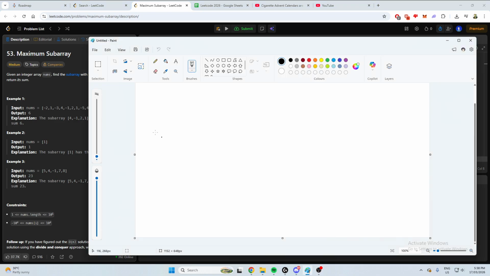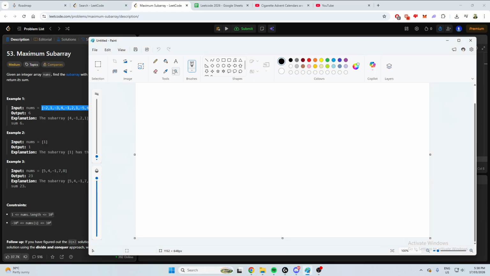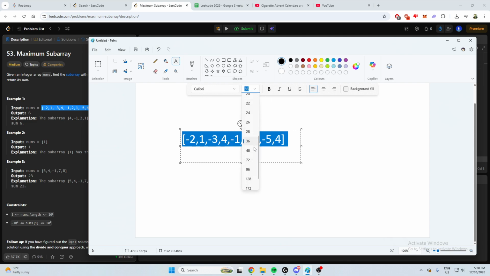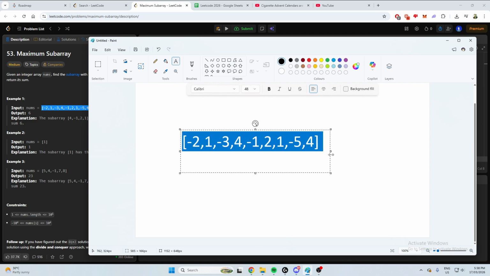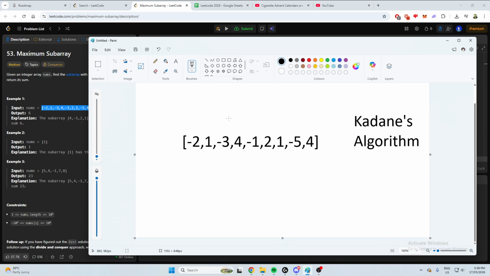Basically, the intuition for this problem is that we want to maximize the current sum that we have. This is actually a famous algorithm. It's known as Kadane's algorithm. You can look it up. It's very popular for working with maximum subarray sum problems.